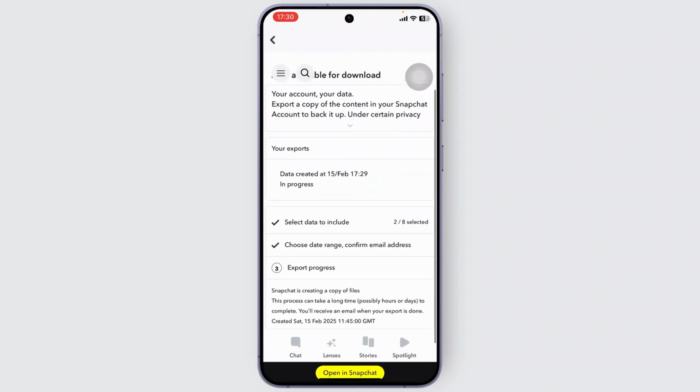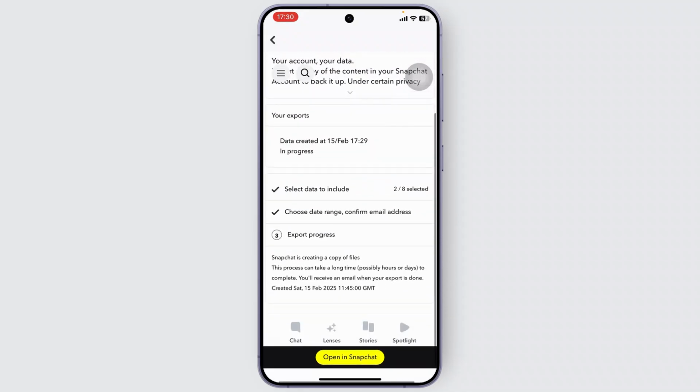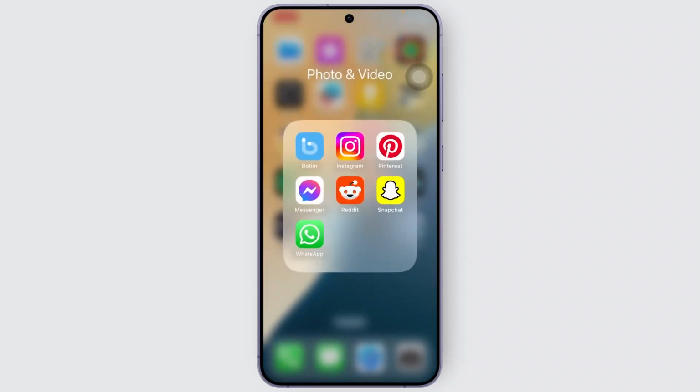Now, as you can see right here, your data will be created, and after your data has been created, you will be able to download it. As you can see, you will receive an email when your export is done. And that is basically all. Now, after you get the email, you can check your deleted friends in Snapchat.